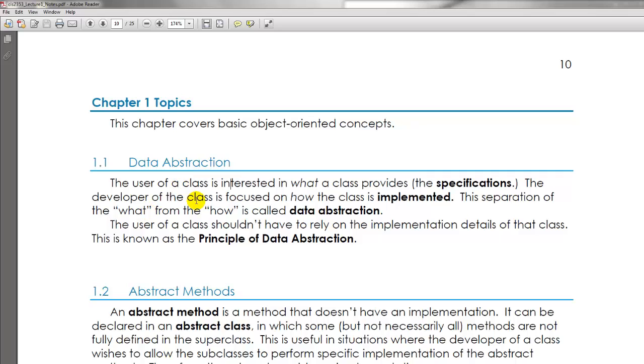However, the developer of a specific class is focused on how the class is implemented. So that's called the implementation. So you've got specifications, which is what the class provides, what it does. No details about how it does it, don't care. But as the developer of a class, I am focused on how the class is implemented, how it does what it does. This separation of the what from the how is called data or implementation abstraction. Okay, we generally just use the term data abstraction. The user of a class shouldn't have to rely on the implementation details of that class. This is a very, very well-known object-oriented software engineering principle called the principle of data abstraction.